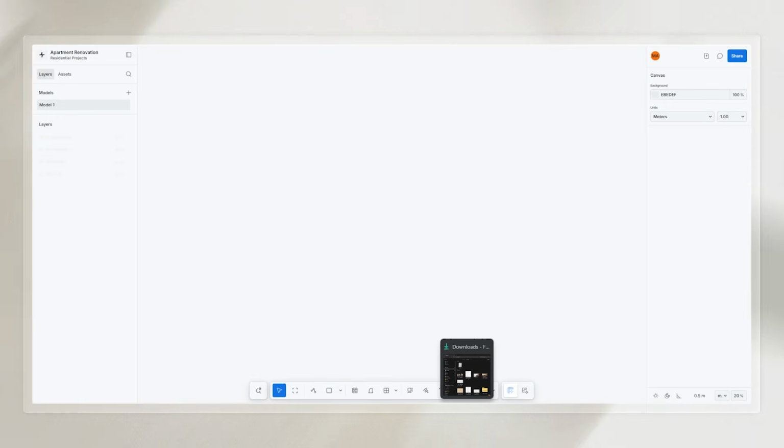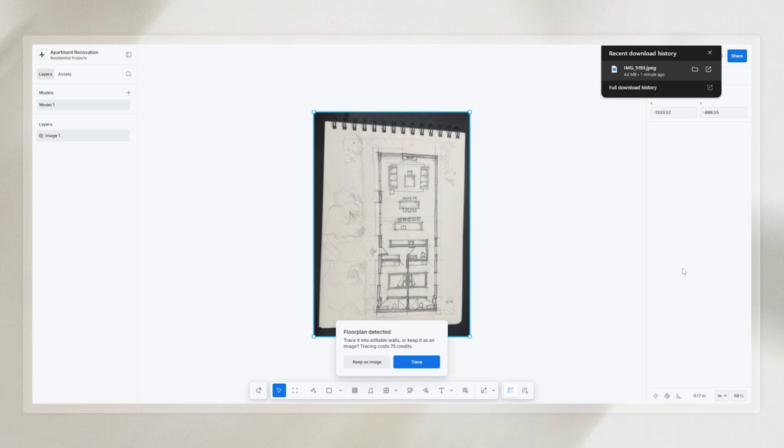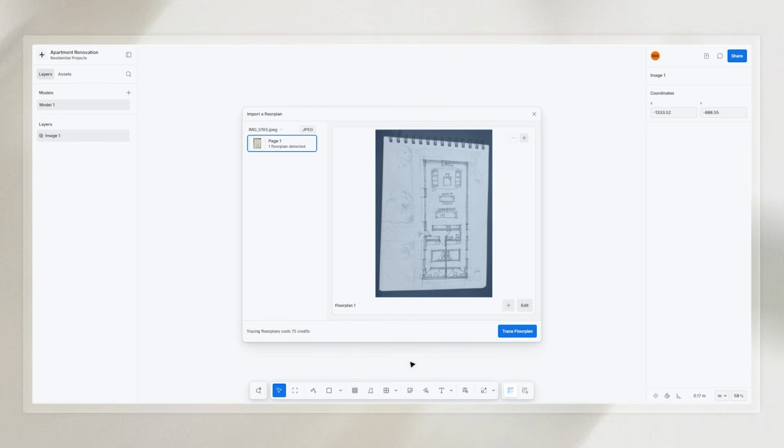And all it takes to actually digitize the floor plan that we just took a photo of is to drag and drop the image onto the canvas right here. And we will be prompted with the option of floor plan detected, trace it into editable walls or keep it as an image. And in this instance, we're going to go ahead and click trace. And once we do that, you will see that it will show us where the floor plan has been detected. In case you have multiple floor plans in an image, or even if we import a PDF, it will detect all the floor plans separately. And all we have to do is click trace floor plan.